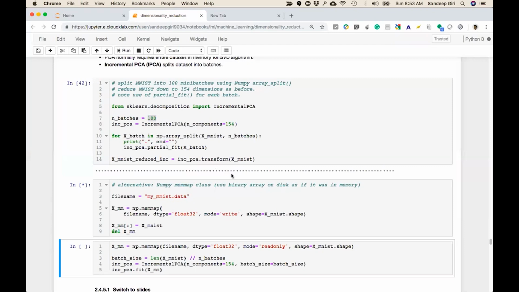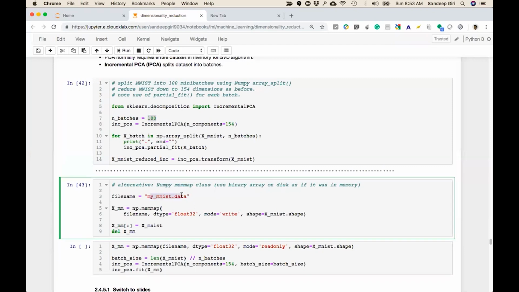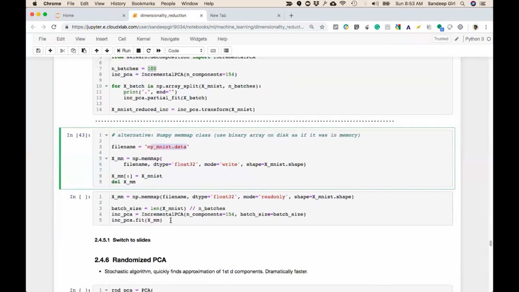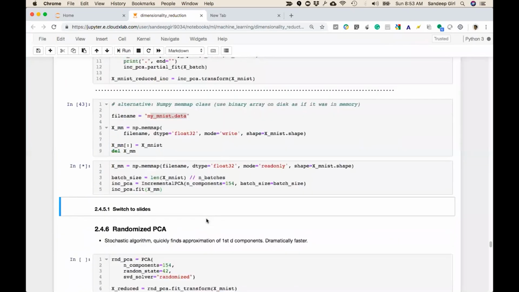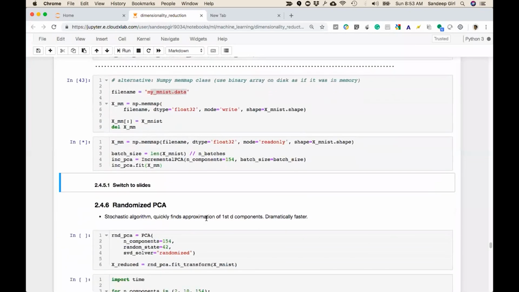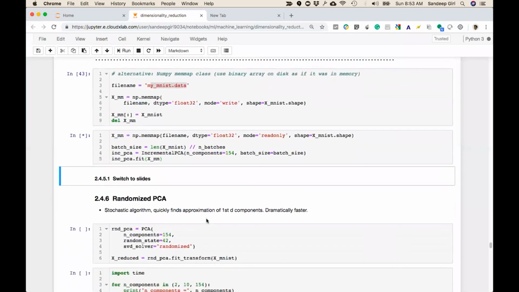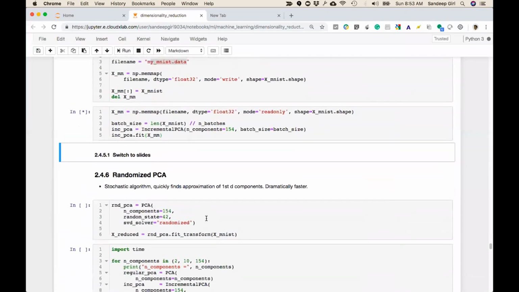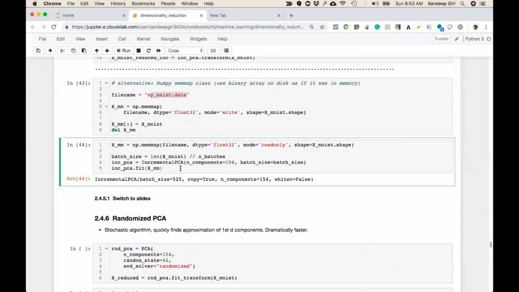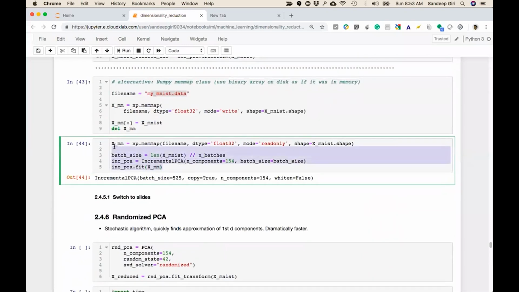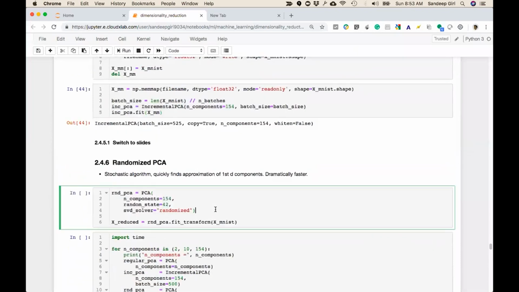Now here, let's say we are creating this particular memory map, and then we're loading it. That's what we wanted to demonstrate: you can actually keep the data in files in case it's not fitting in memory.